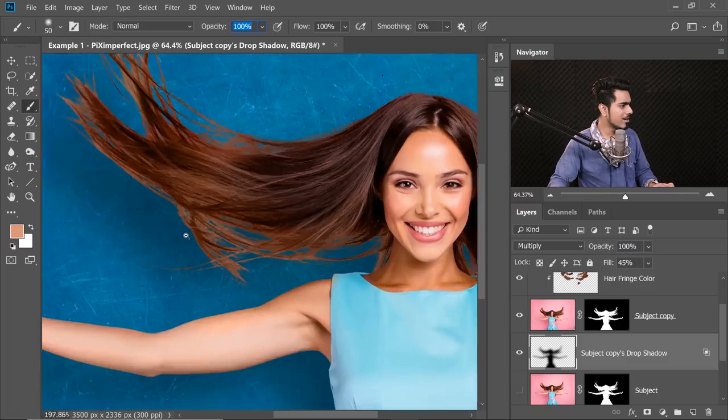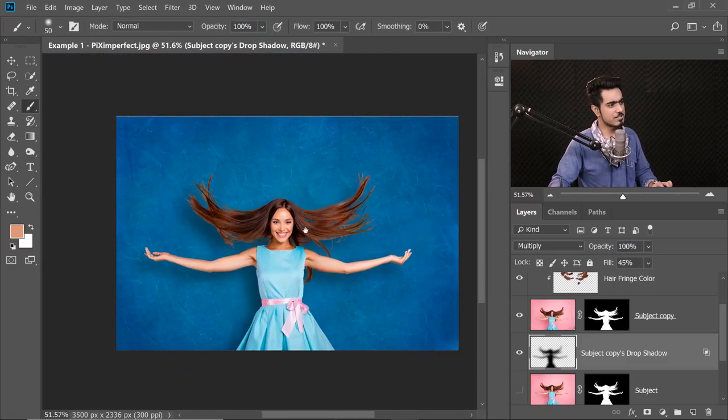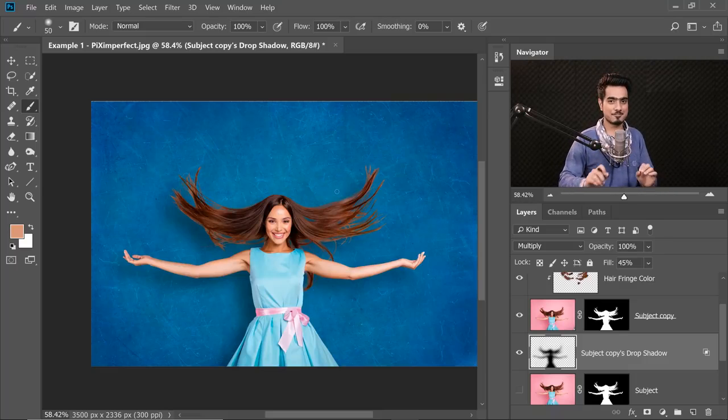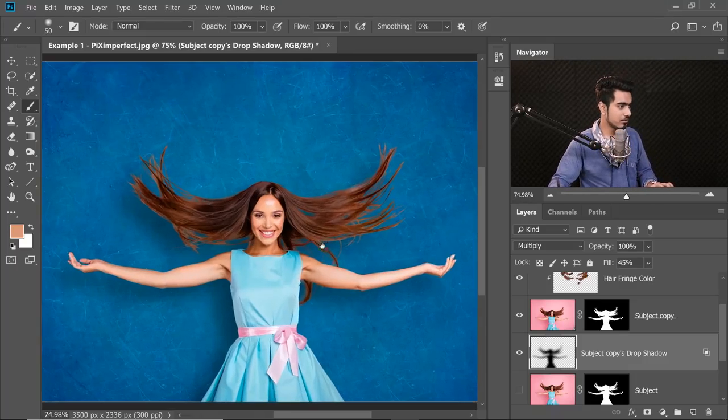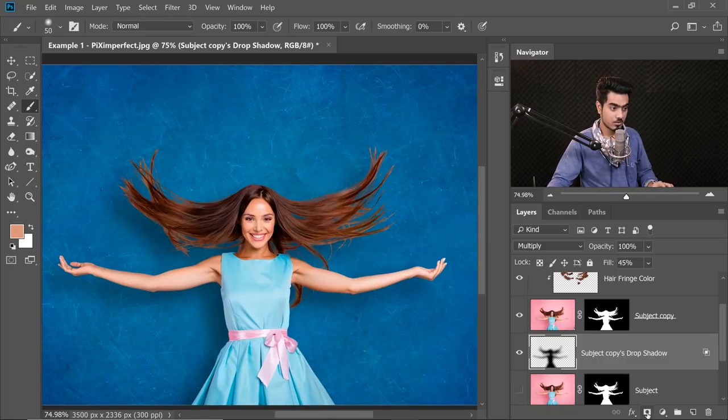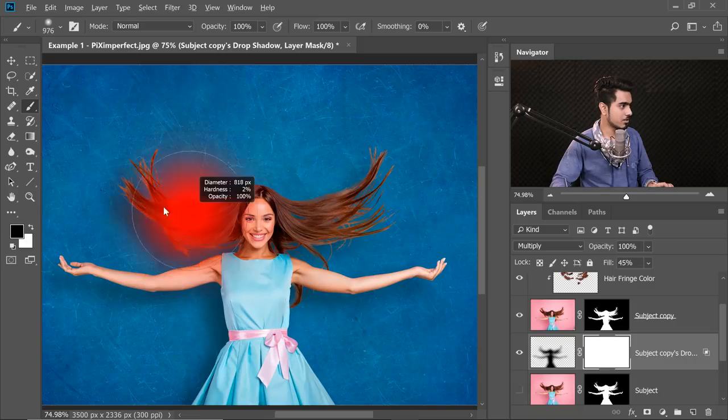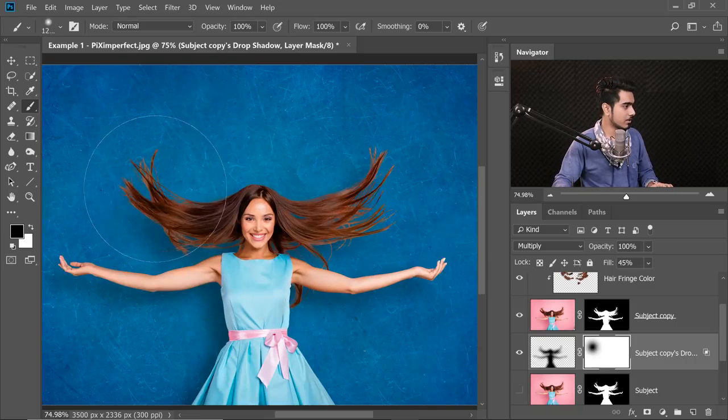That's fine. Now for the hair, we shouldn't have so much of a shadow because hair is not thick. It's very thin. Light passes through it, most of the light. So what we need to do, we need to create a mask in here. So click on the mask button and now you can take the brush, big soft black brush, and just paint away the hair. Everything else is fine.